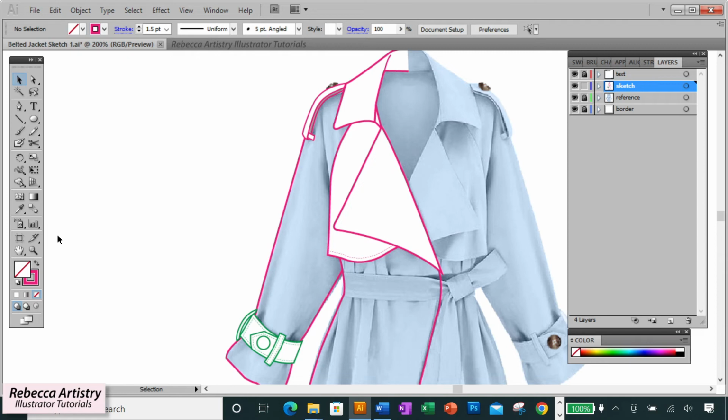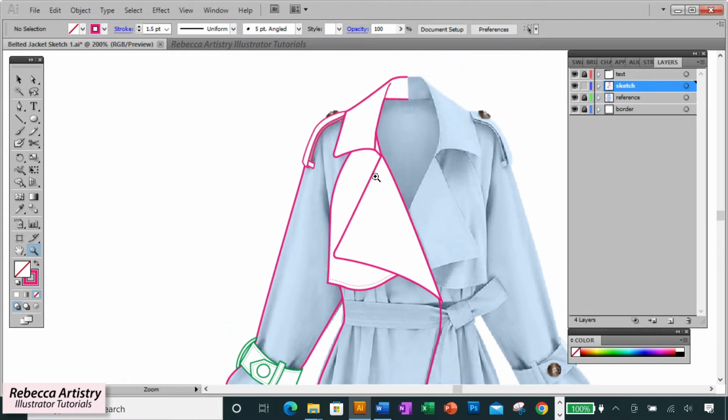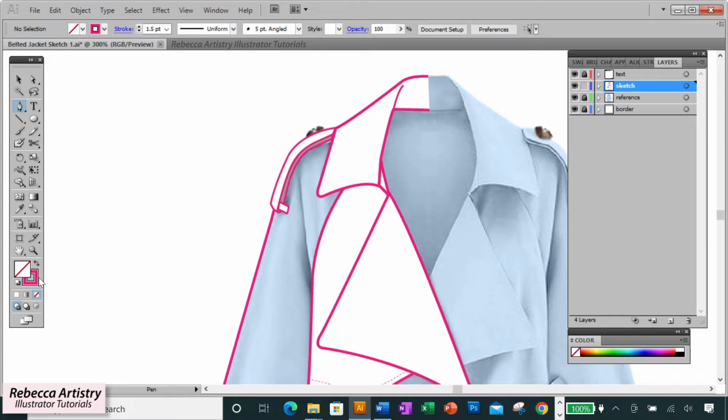Hi everyone, this is part 2 of our Adobe Illustrator jacket drawing tutorial. We'll pick up right where we left off on part 1. Okay, so I'm going to draw the movement lines first, and then I'm going to draw the shadows after that. So let's talk about movement lines.